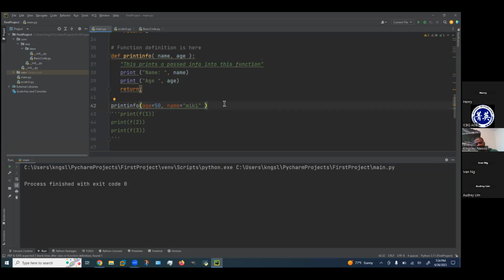So can anyone tell me what the main advantage of using keyword arguments is? Why would this be better than just passing in values without any keywords? Yep, Henry? Is it more efficient?